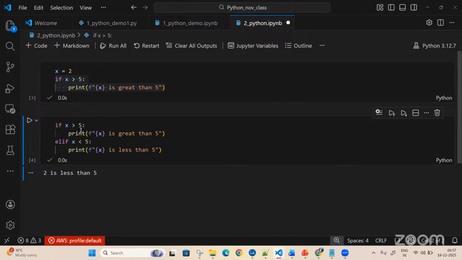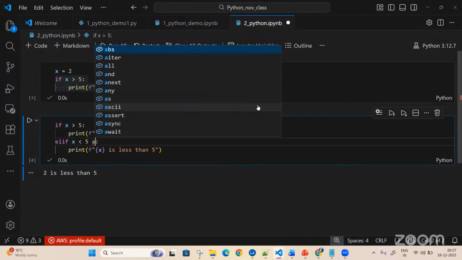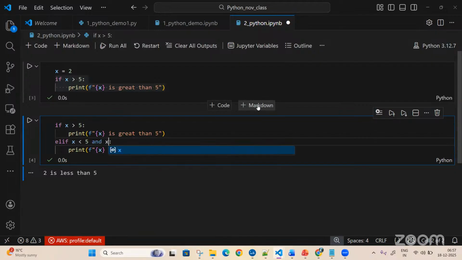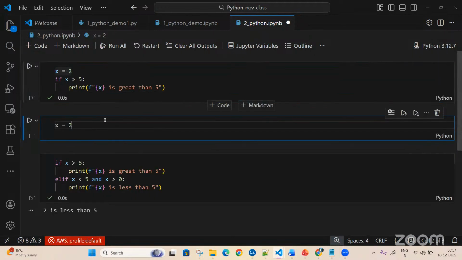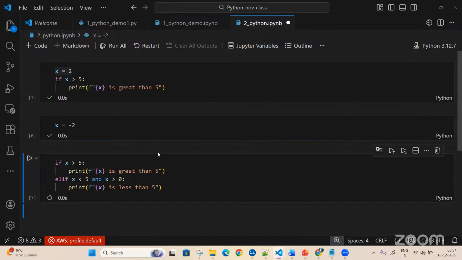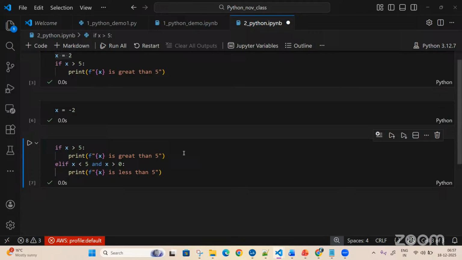Now what I will do, instead of doing this, is say if x is less than 5 and x is greater than 0. I need to get 2 is less than 5. I'm running, I'm getting it. But if I add -2 and run, I'm not able to get anything. Why? Because this condition is also not satisfied.